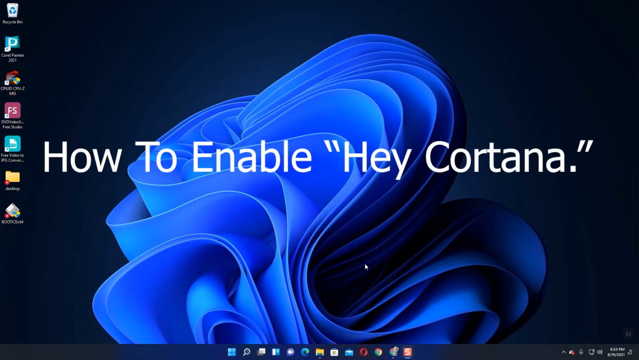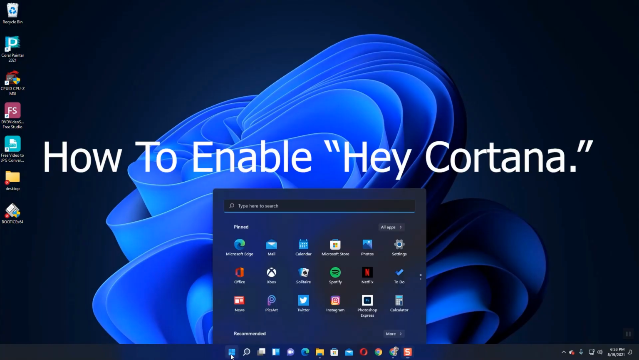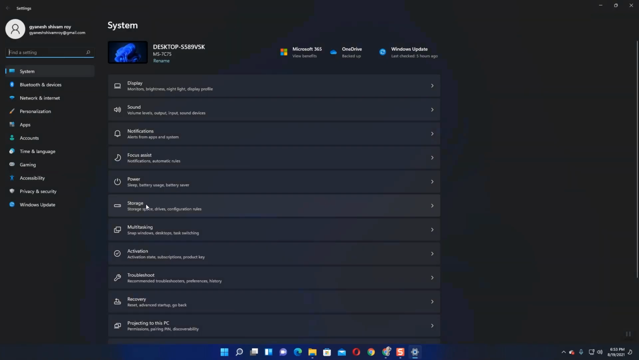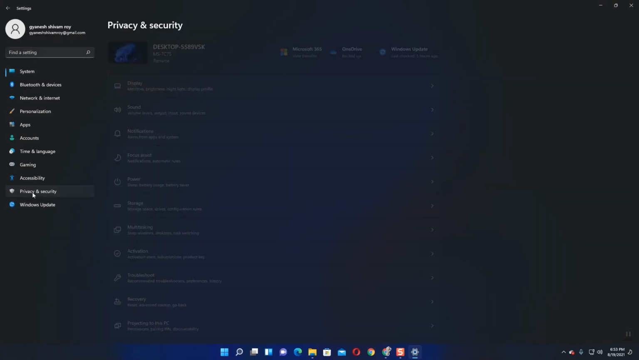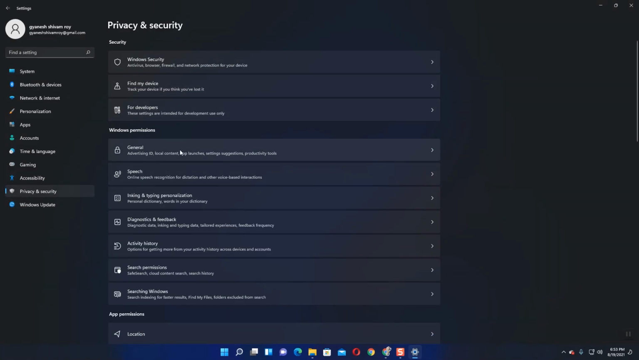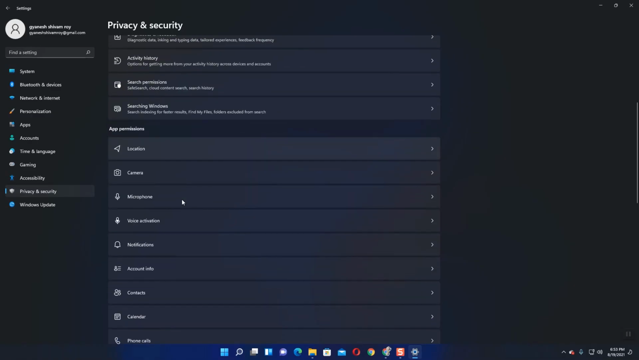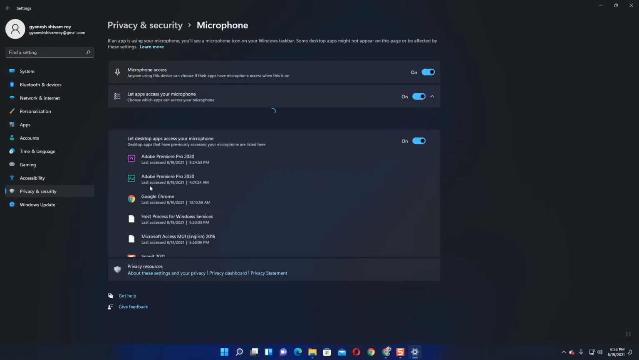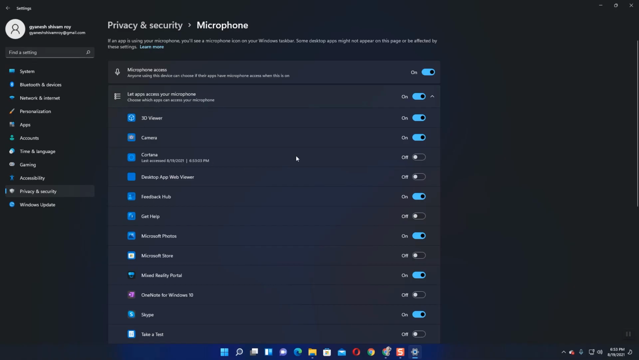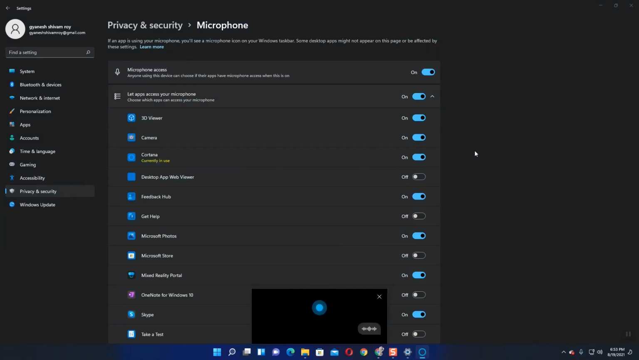Here I will show you how you can enable Hey Cortana. So go to settings. Now click go to privacy and security. Then go to microphone settings. Now there will be an option Cortana. Turn it on. And here it is done. Now say Hey Cortana.